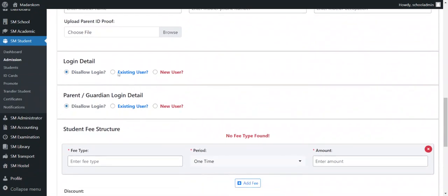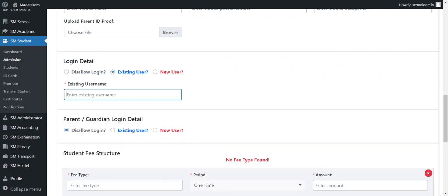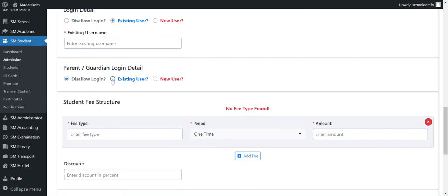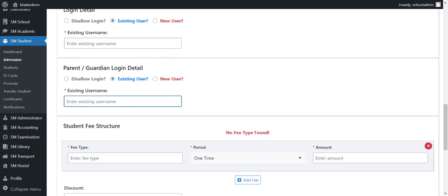From here, if the user already exists in your database, which means you have already added a student or a parent, you just have to use the existing user and its name. Suppose I want to assign my user, so I will use school admin. It is my username. For parents also, you can use the same. It is possible that one parent can have two or three children, so you just have to make one user for the parent and assign it from here.